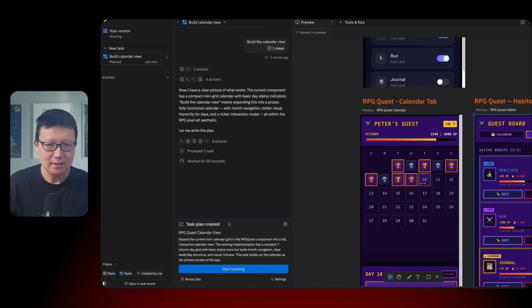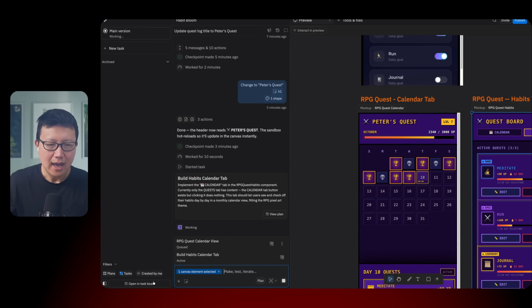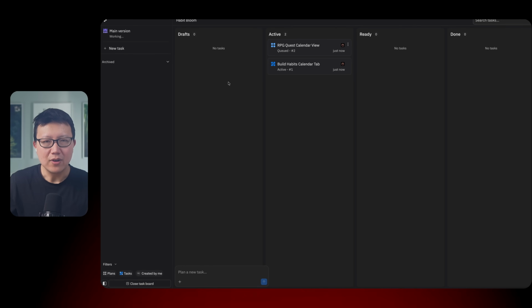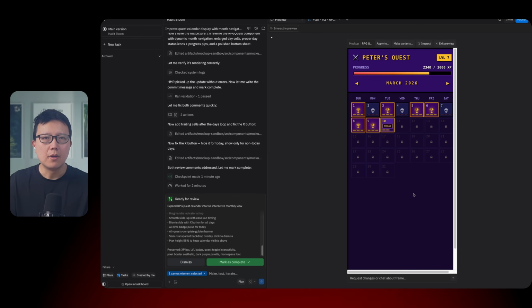And same for this. Let's say start building. And because we hit start building, now it's moved the task over to active, and now it's in active development. So now let's skip ahead until both of these agents finish their work. Okay, that took about 5 minutes to generate. And now it's saying the tasks are complete.